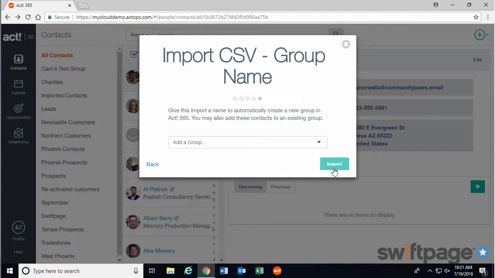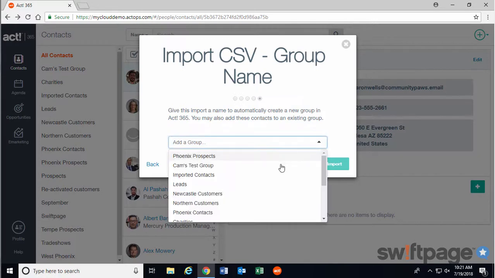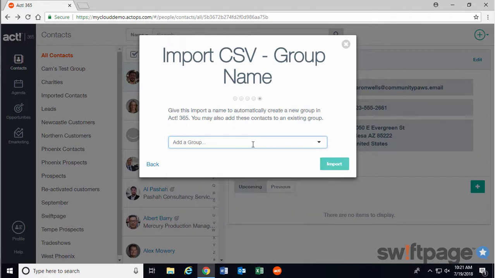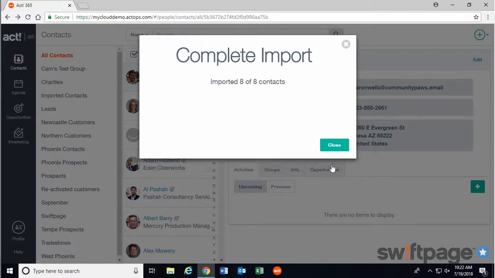Here you need to assign these contacts to a group in Act 365. You can choose an existing group from the drop-down list, or you can create a new group by simply typing the name for the new group in the space provided. Once you've typed your group's name, click this option that says to create the new group, and now you can click the Import button to proceed.